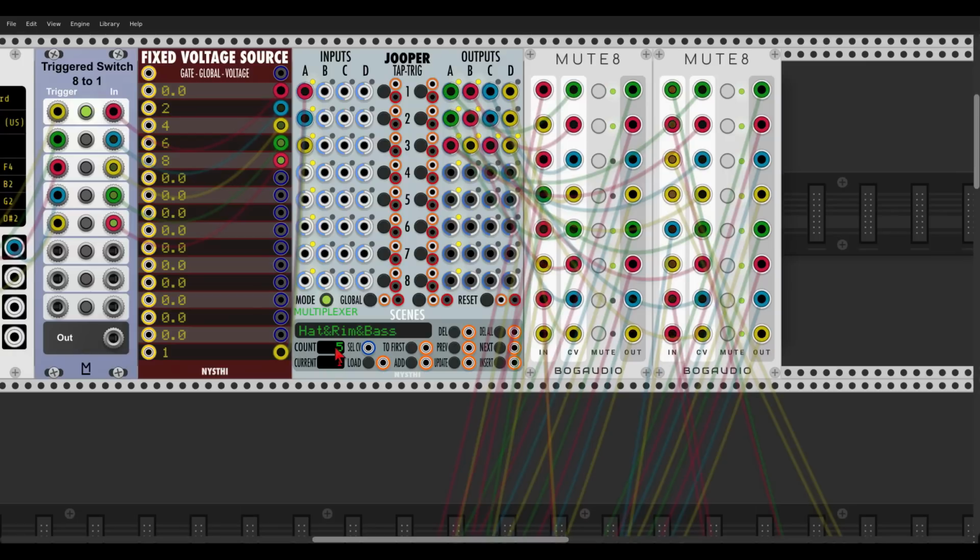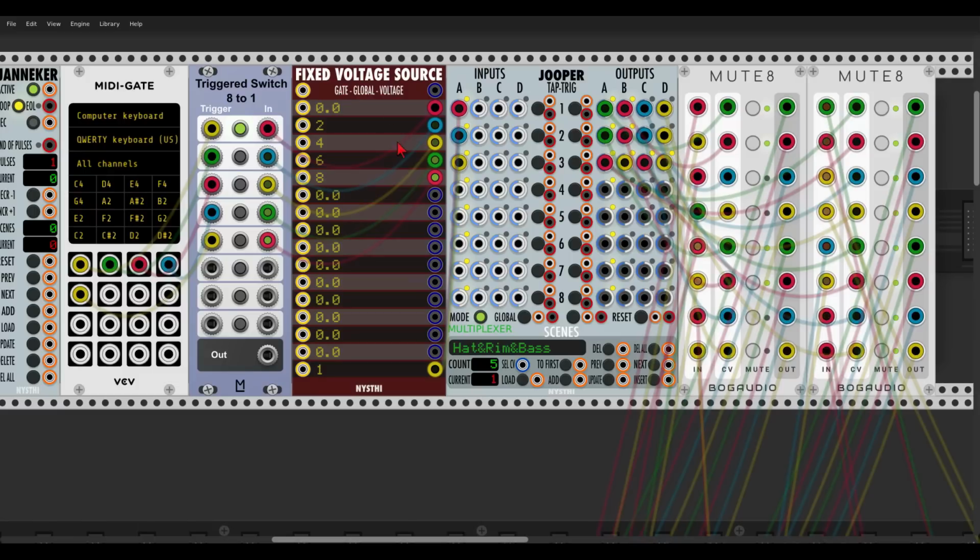If you're using more scenes, if you have 10 scenes, each scene will be 1 volt, for example. So you just have to make this calculation. And here you can see already that I have this set up on the fixed voltage source.